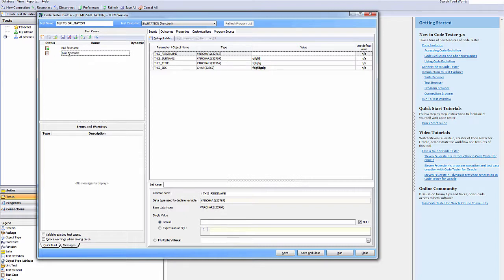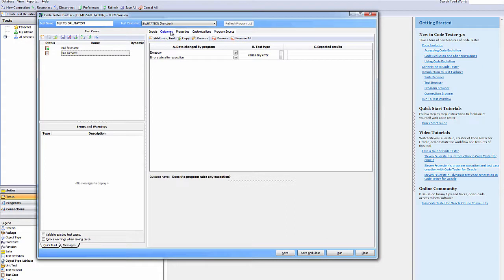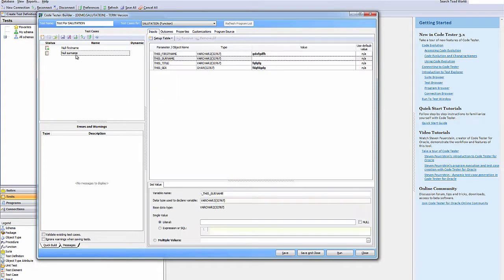So let's rename this to null surname. And in this case, we'll have a value for first name and surname will be null. Outcome will be the same, of course, raise any error. Okay, and then go back and then select this one and right click duplicate.